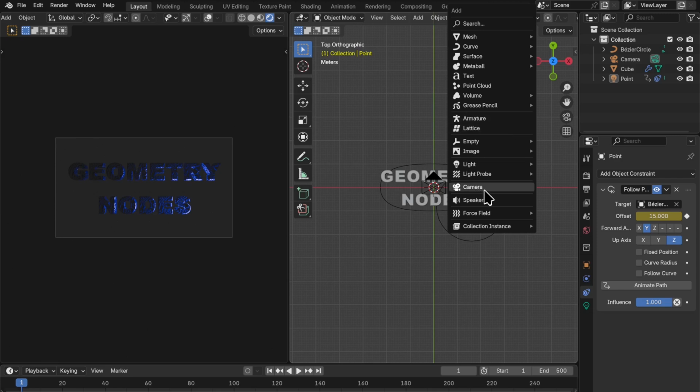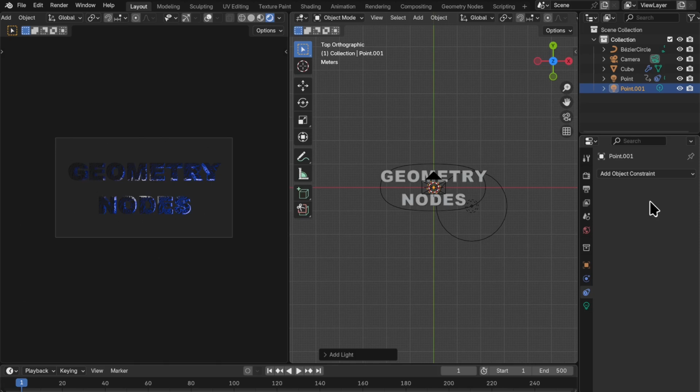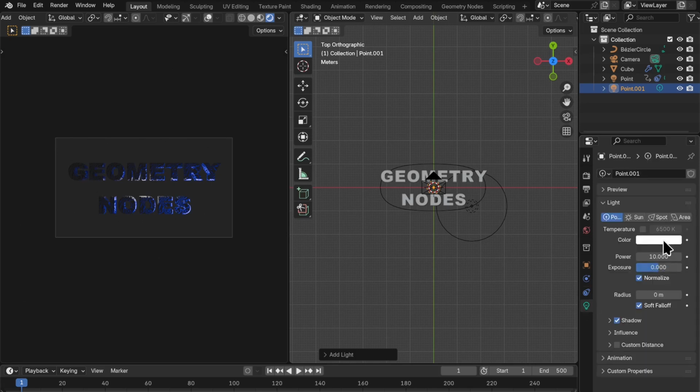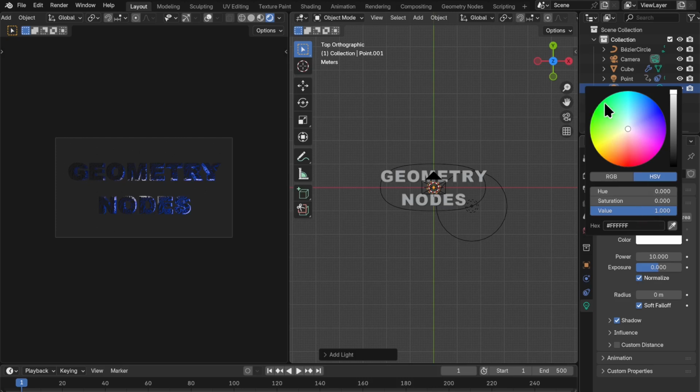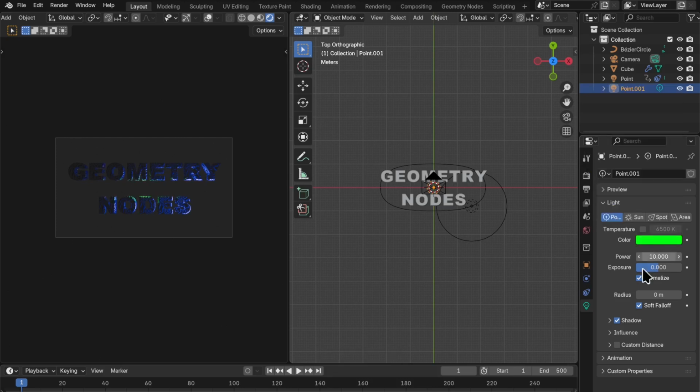Now, let's add a second light. Create another point light. Set its color to green. Power to 500. And radius to 1.5.